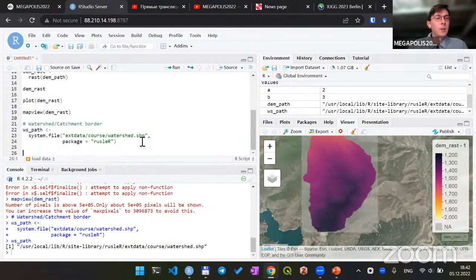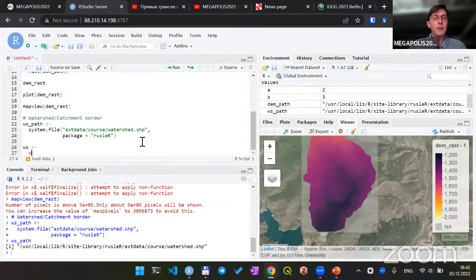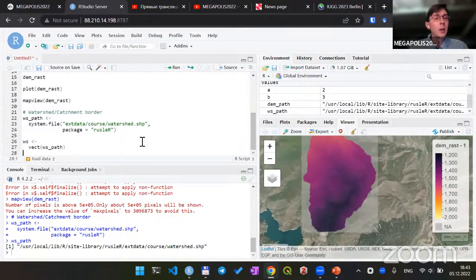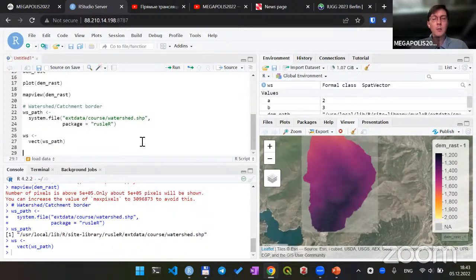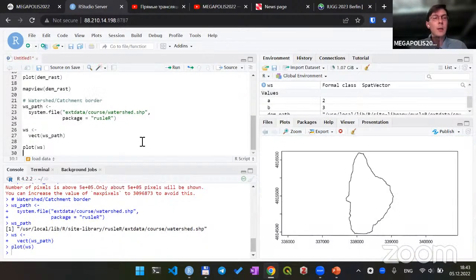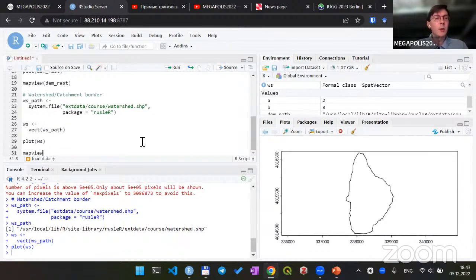Okay, so we can upload it using the vect function from Terra. It is again really simple. We just need to write the path to our shapefile, and our shapefile is uploaded. We can plot it now, again with the plot function. We also can plot it with mapview.